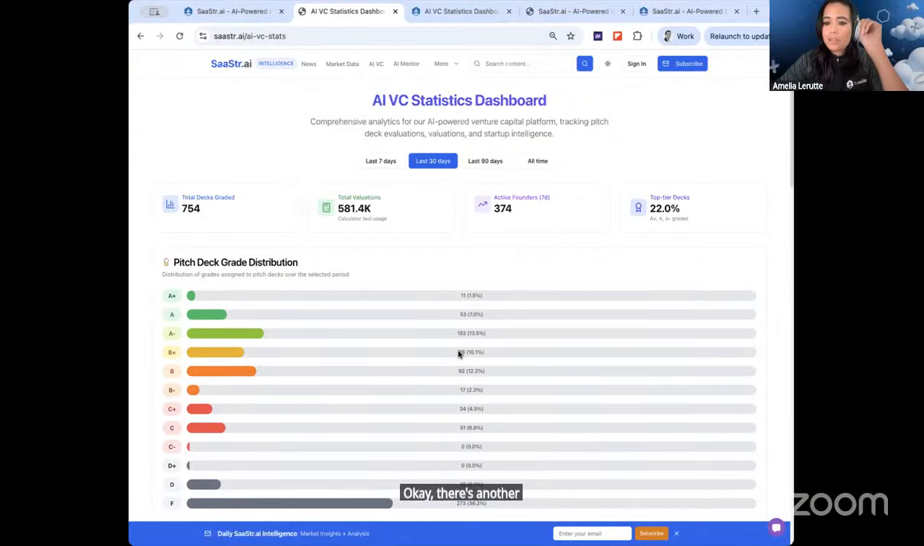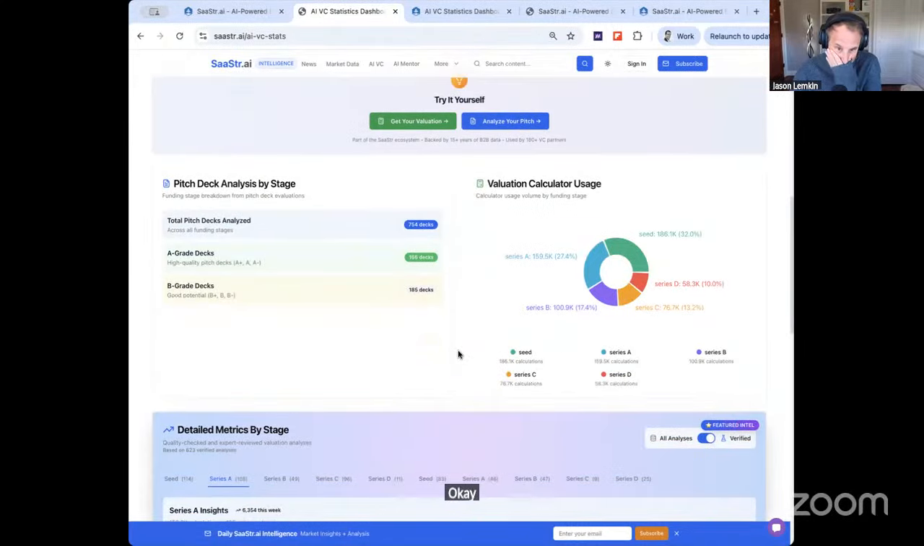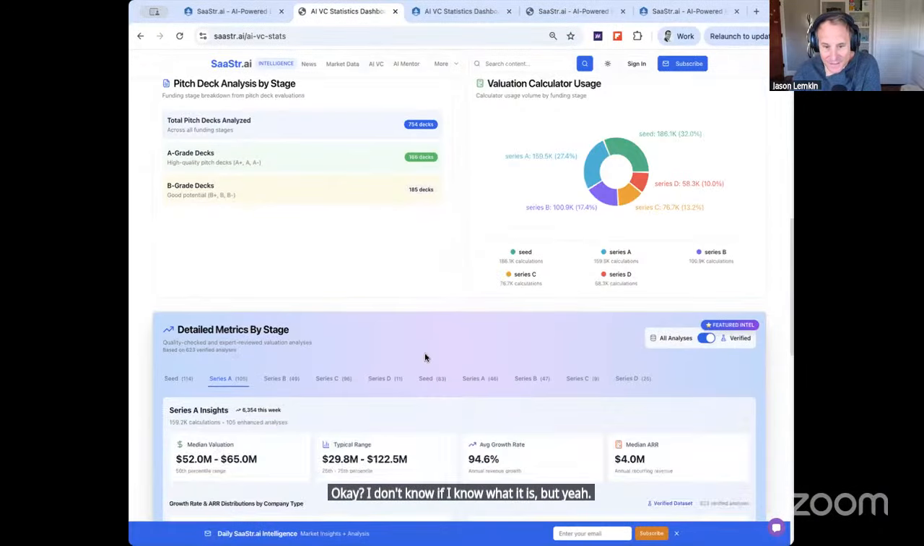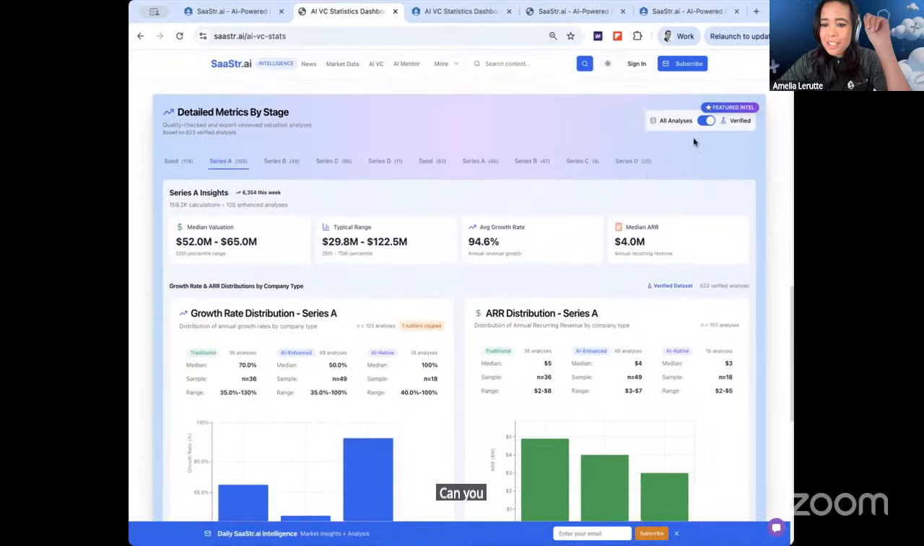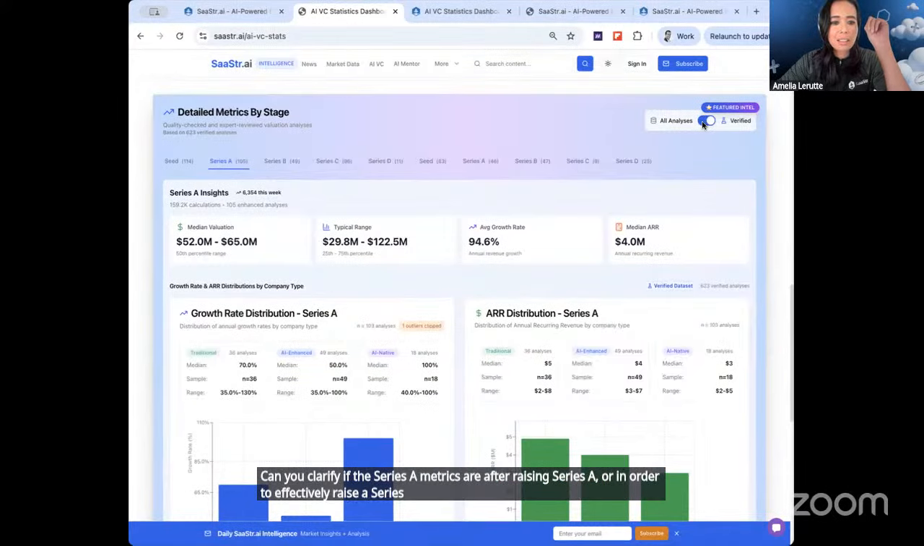Okay, there's another question in the chat. Under detailed metrics by stage, you know where this is? Okay. Yeah, keep going down. Okay, on this one. Can you clarify if the Series A metrics are after raising Series A or in order to effectively raise a Series A?